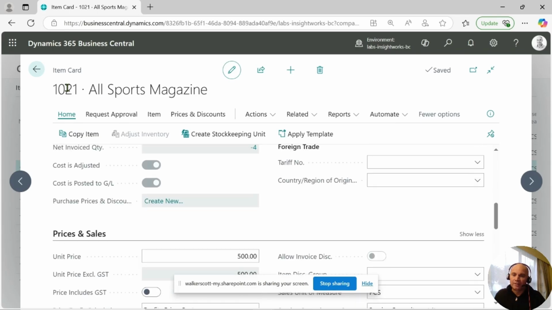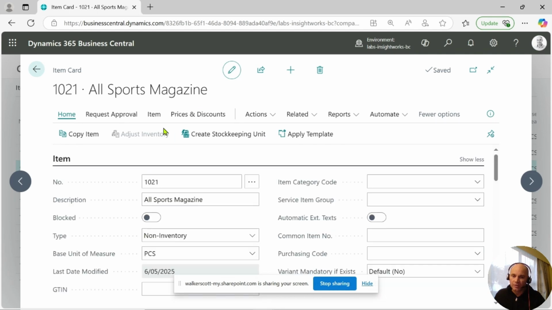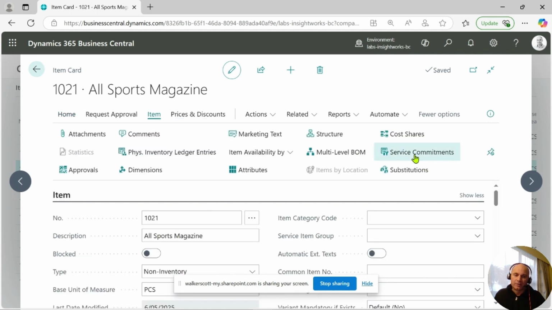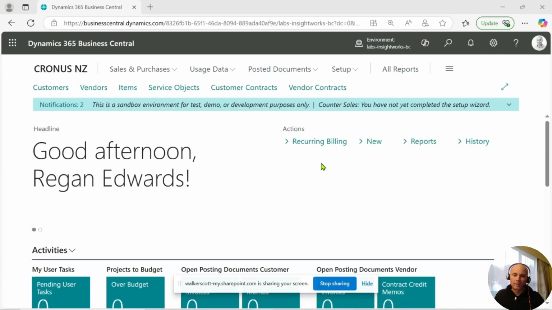When you're creating these service commitment items, you do still need to apply a package to it. So you'll see here in the service commitments, we do have our sports magazine service commitment package assigned to that item. That's to make sure that not just the service object gets created, but also the service commitment.